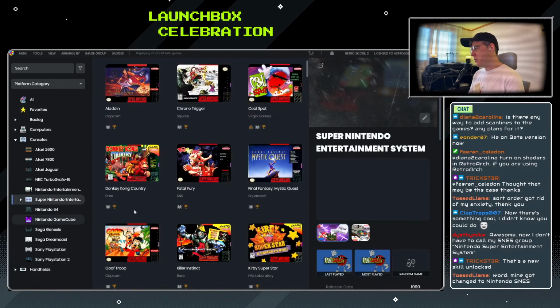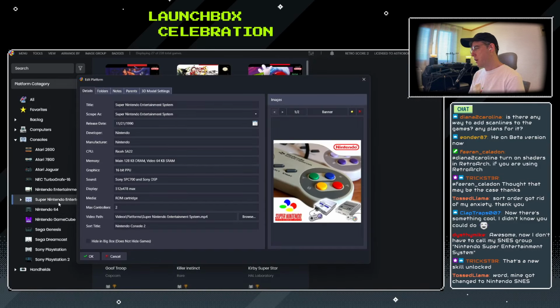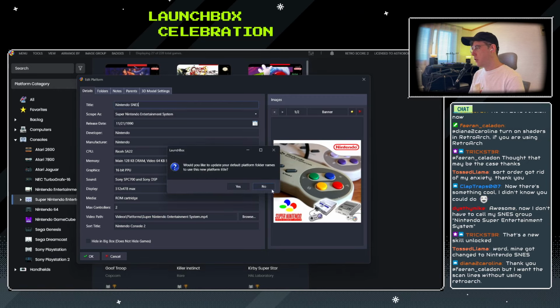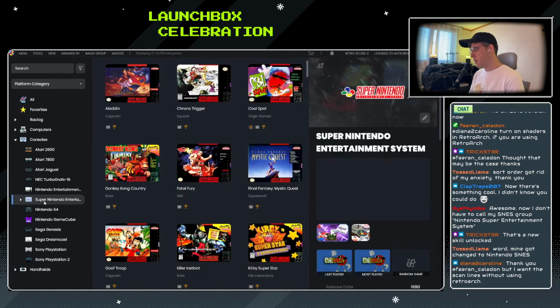And the thing is that you can actually rename these platforms if you really want to. The sort order will remain the same. So for example, like someone said, if I wanted to call this Nintendo SNES, then, although I'm not going to do that because it's going to change folders. So let's leave that for now.